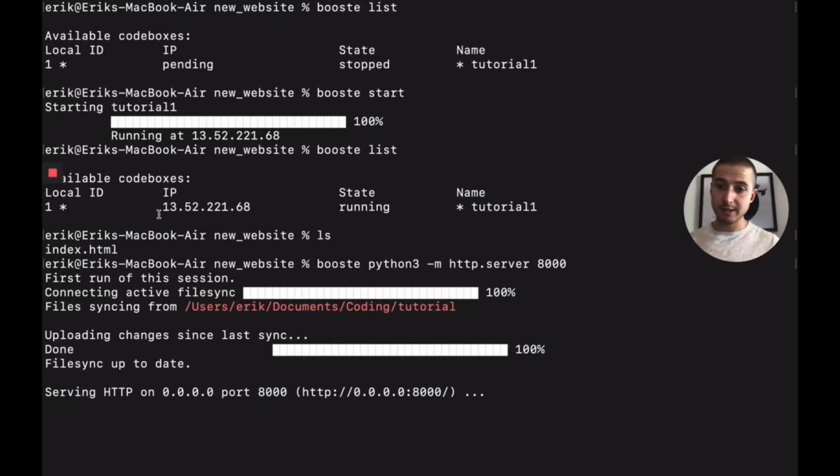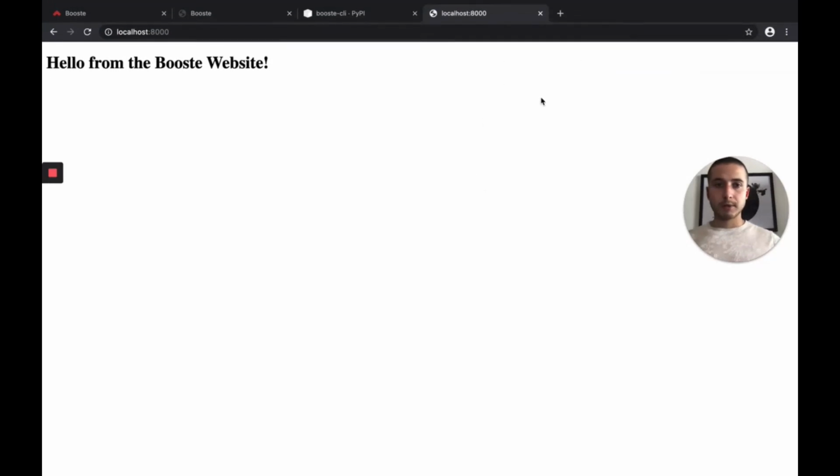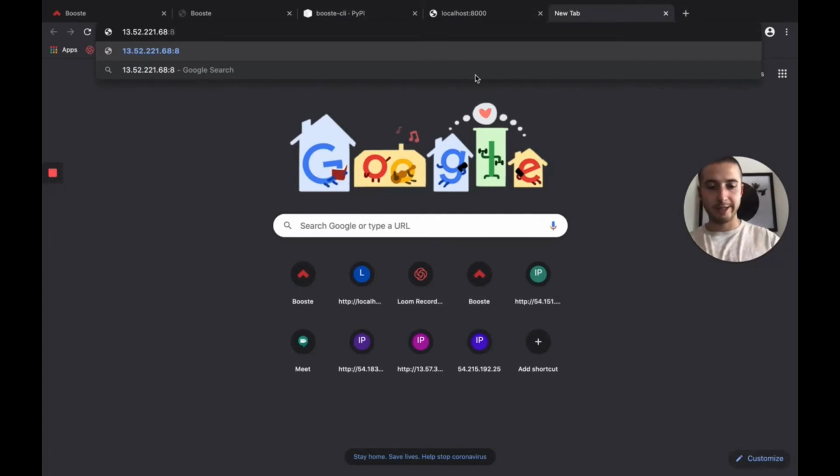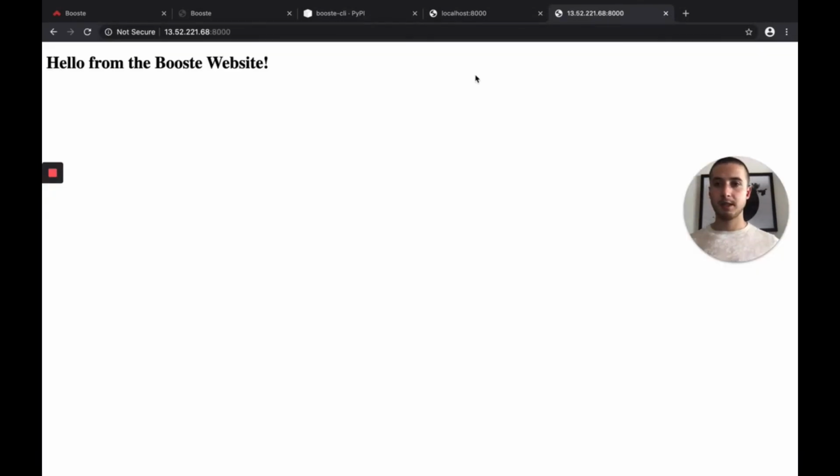So I'm actually going to take the IP address here from my code box and copy it, Control C. And then in the browser, paste it, port 8000, and there's the website running on a live URL. So if you wanted, you could actually visit this same site yourself from a different browser while it's running. Now, again, the code box is shut down after 4 hours, so it's not perpetually live, but it's a live preview of what's going on.